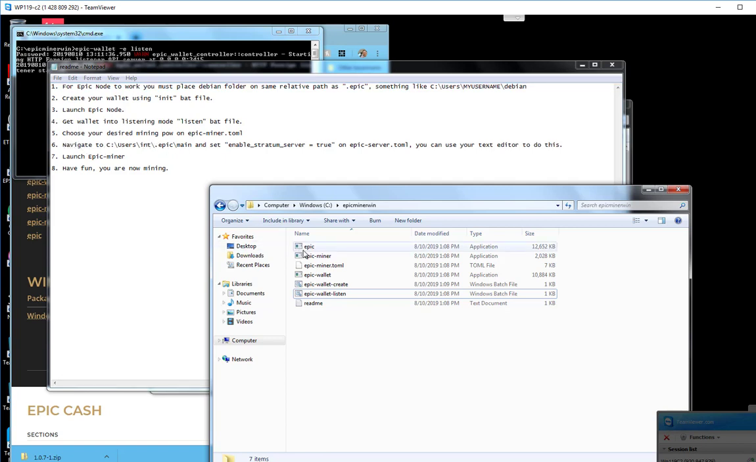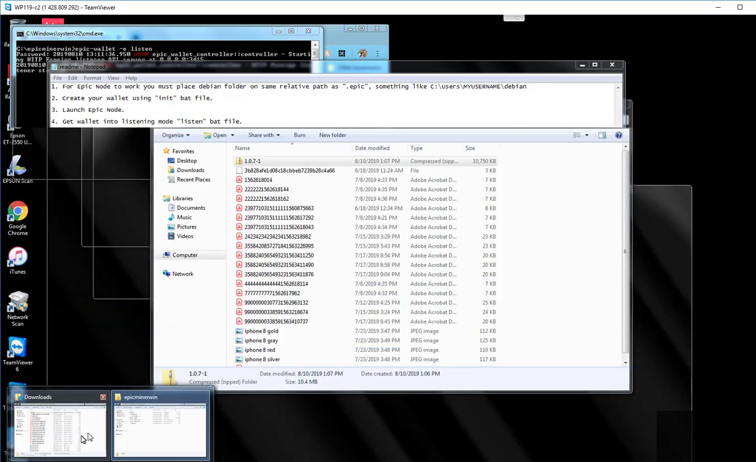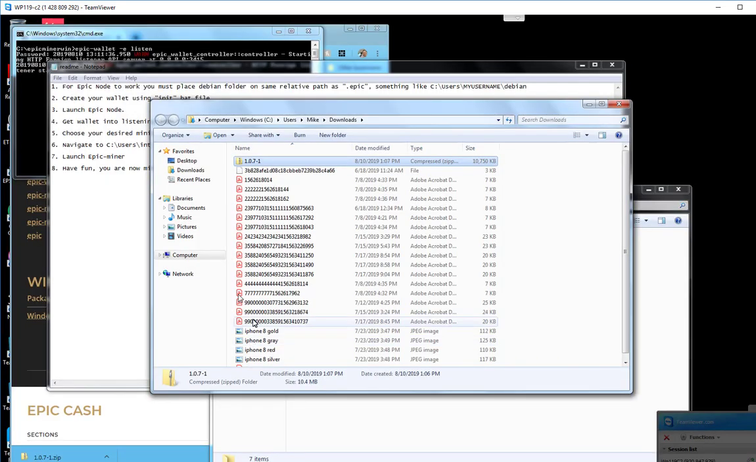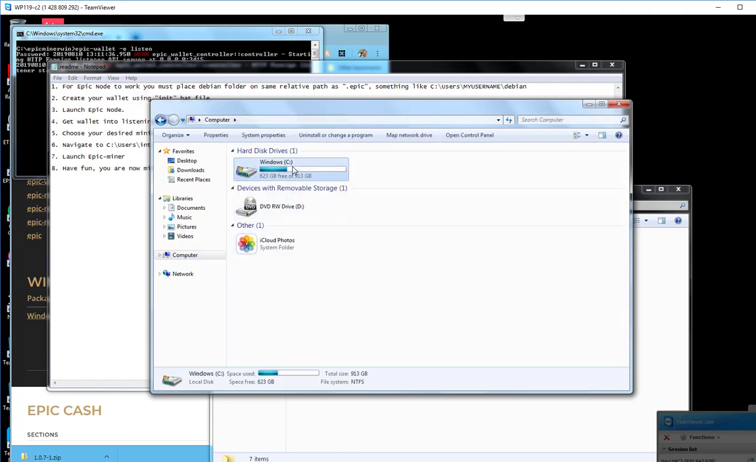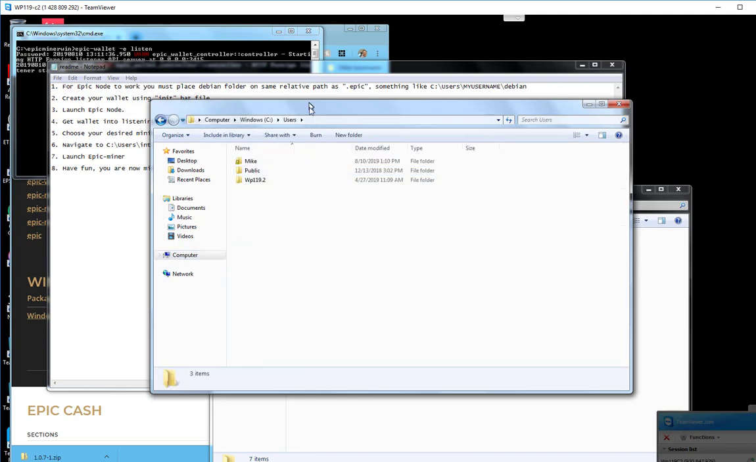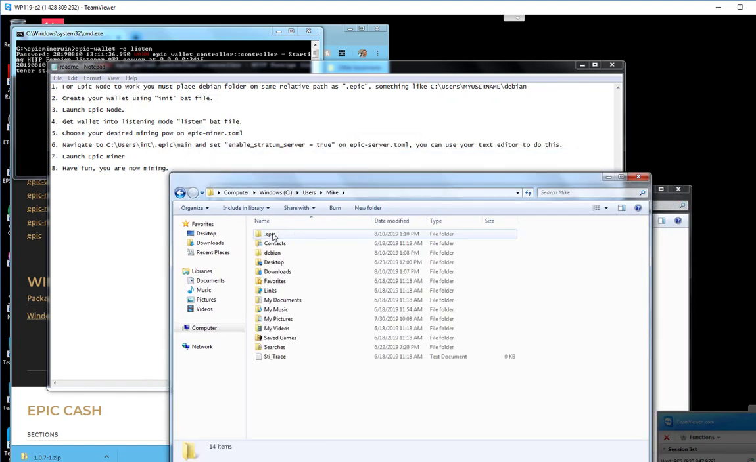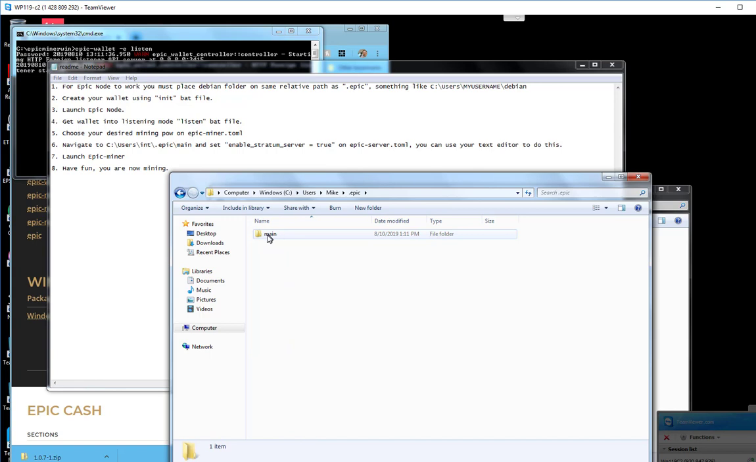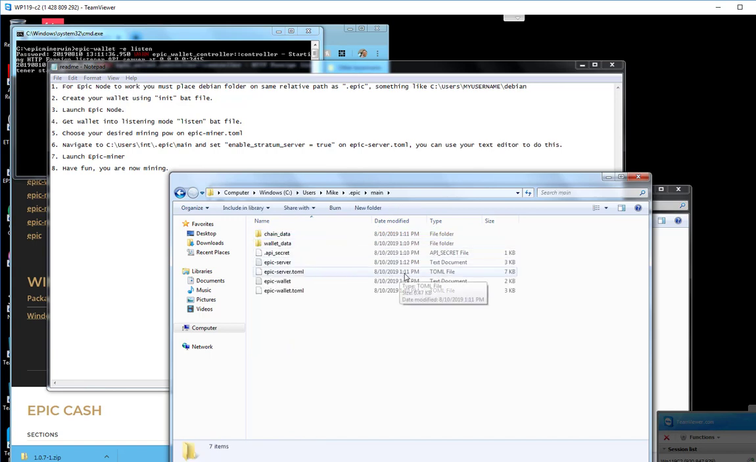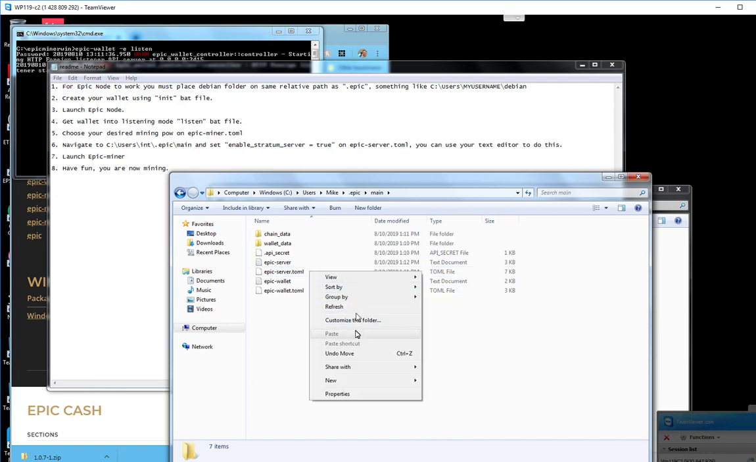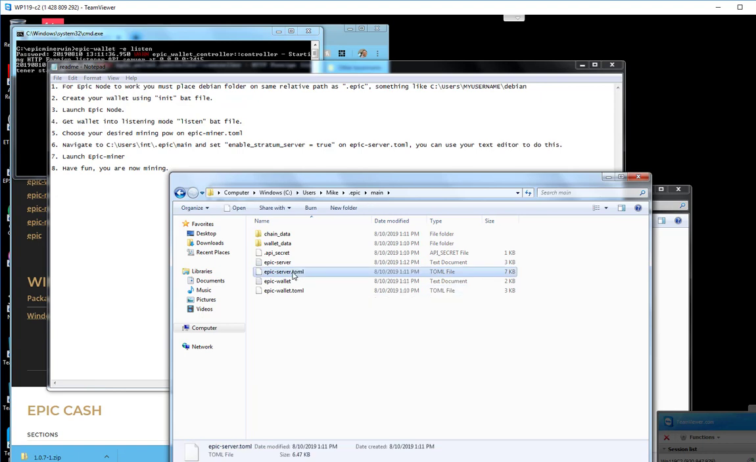Navigate to this folder. So let's go ahead and I'm going to pull up the other folder here. Actually, no, we weren't there. Okay, so let's go to computer, G drive, users. Now we're going to navigate to the Epic thing. So go to Mike or your username, click on Epic, click on main, and then there's this .toml file we need to edit. You want to click on it and open with, or just click open. It should open up in text.